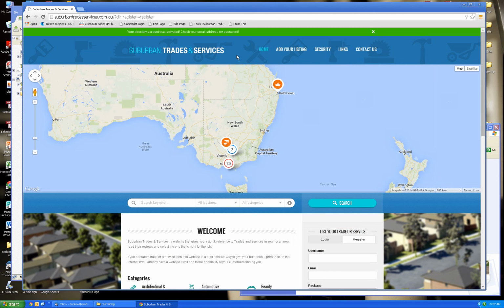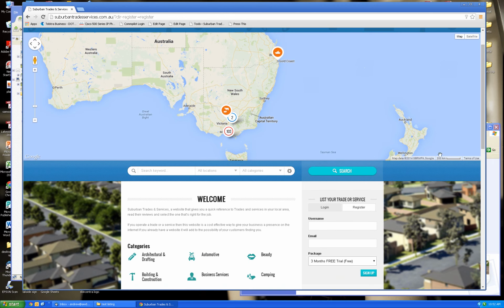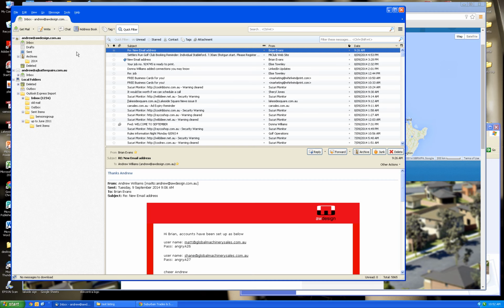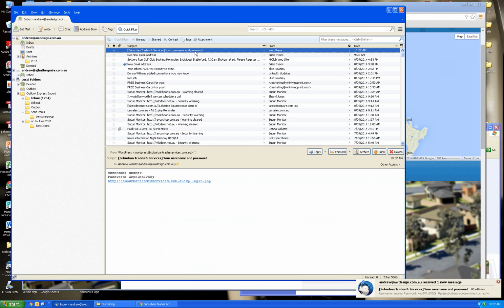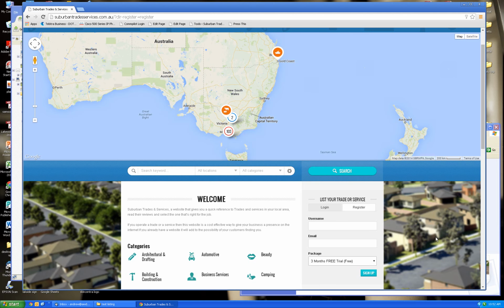And what will happen there is you'll see you've got a green panel at the top of the page. Your directory account was activated. Check your email address for password. Okay, so all we do now is go into our email, and I see here we've got an email from Suburban Trades and Services with my username and my password. So we'll go back to the website.